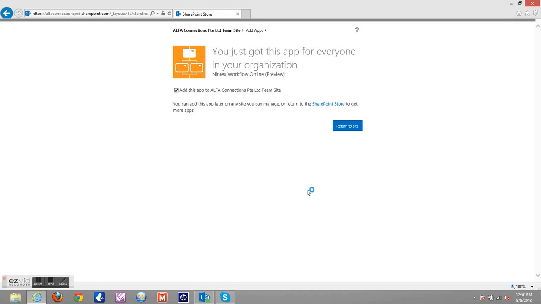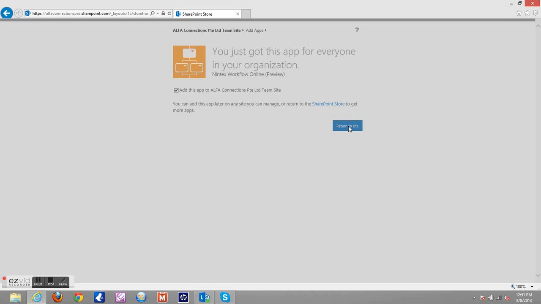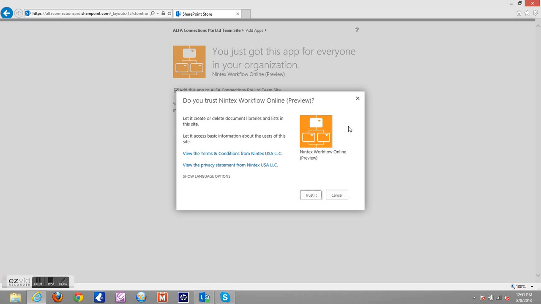And Microsoft goes through a certain process. Oh, that's fast. You just got an app for everyone within your organization. Add this app to Alpha Connections Private Limited team site. That's the organization that I'm working for, right? So let's move on. Let's click on return to this site. So this is the comment box that you're going to see if you're on Microsoft Office 365 and you're working with SharePoint 2013 online. It's going to prompt you with this particular box. Do you trust Nintex Workflow Online? Of course, you've got to trust it to get it installed, guys. So let's trust it.